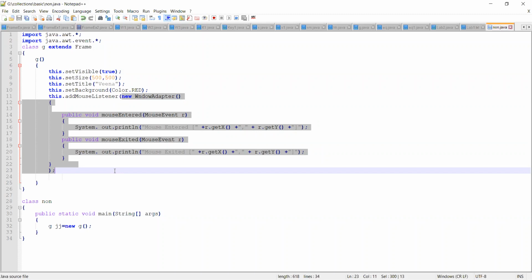Hope you have understood. I have shown you an example of how to handle the mouse event. I wrote a normal example, and from that I introduced the concept of why we should go for the Windows adapter class. From that Windows adapter class, I showed how to write the same program using the concept of inner class for handling the mouse events. So I hope you now have a clear picture of how to do it.